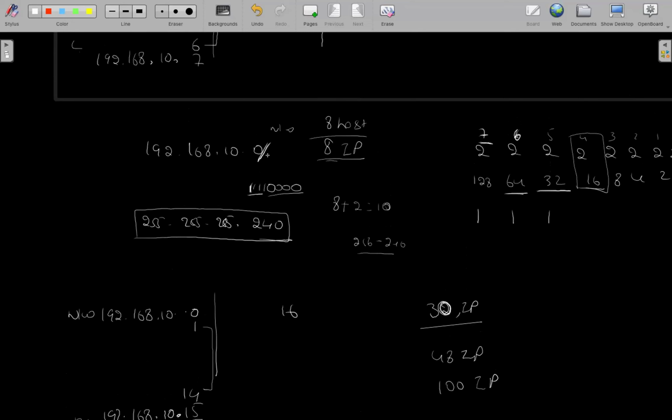So always, the subnet mask will not be specified like this. We'll say slash, and now we have to specify the value. What is the subnet mask here? How many ones do we have here? It is 8 ones. Again here, 8 ones.